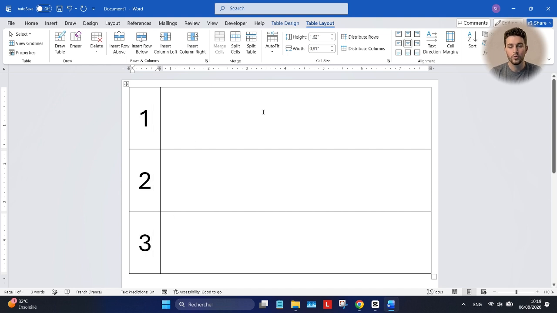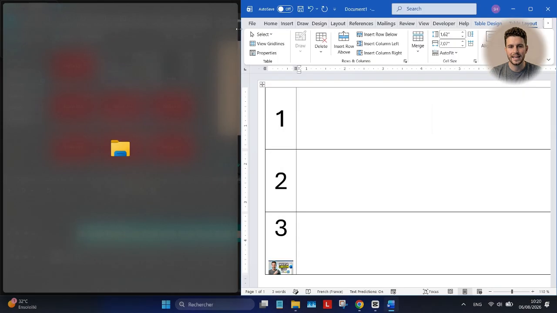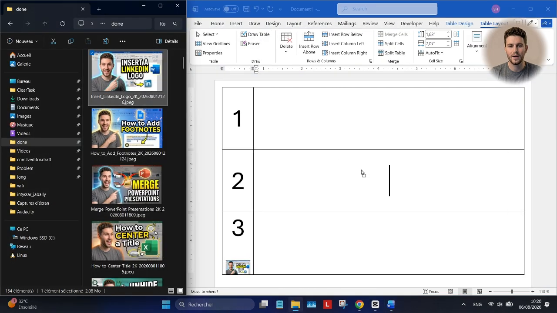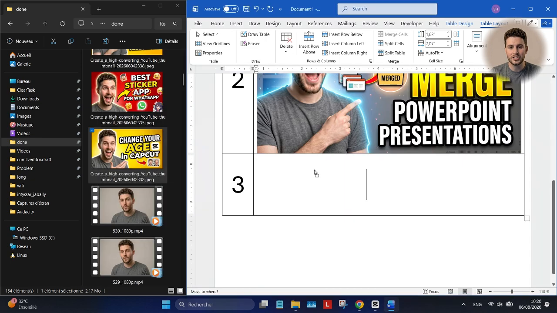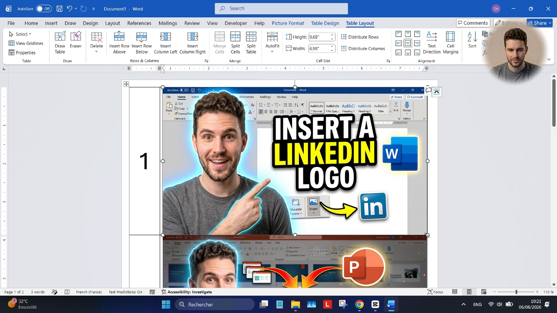Finally, open your computer's File Explorer and locate your images. Place the folder side by side with your Word document. Simply click an image, drag it, and drop it directly into an empty cell. Repeat this process for the rest of your pictures. Notice how each image instantly adjusts to fit the cell beautifully, keeping your table perfectly intact.